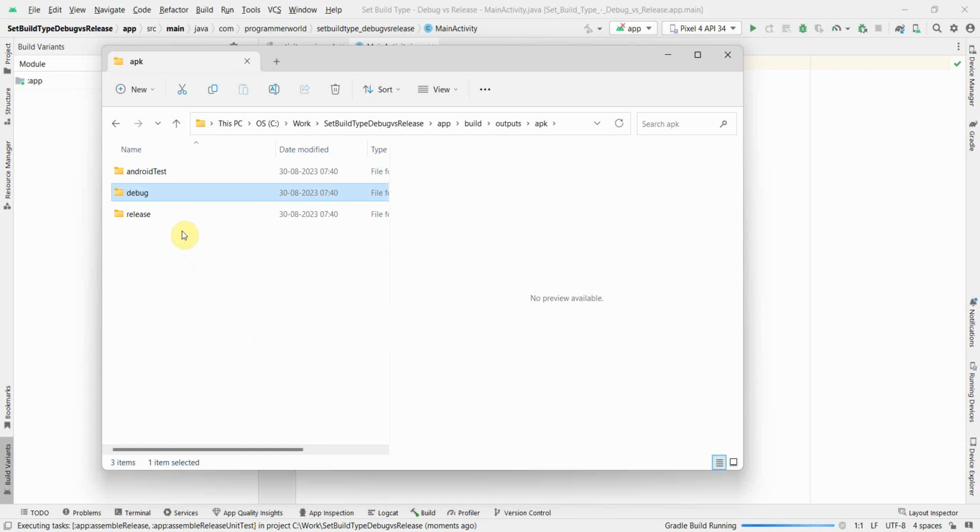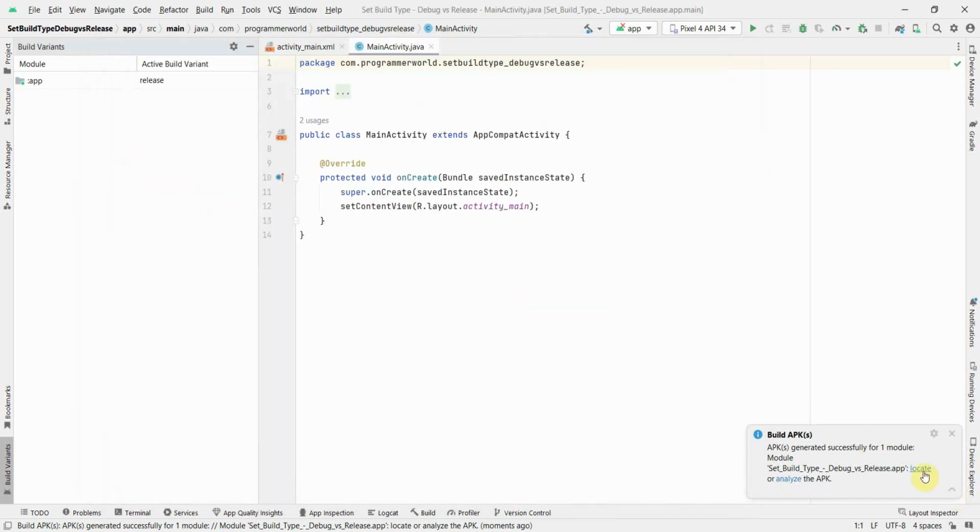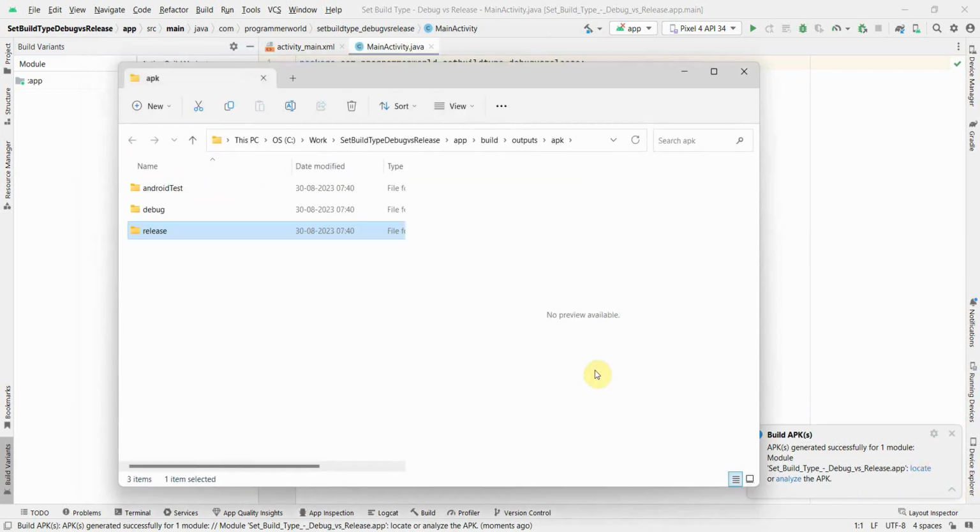Perfect. So if you notice, just now a release folder got created as well. And if I go inside this also, there's an APK file. Of course, it says release unsigned because it's not a signed APK, which is required for uploading in the Play Store. So if I click on this locate hyperlink, it will also navigate me to the same place over here.